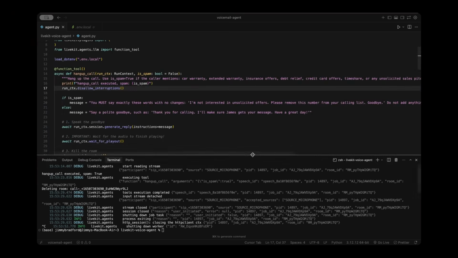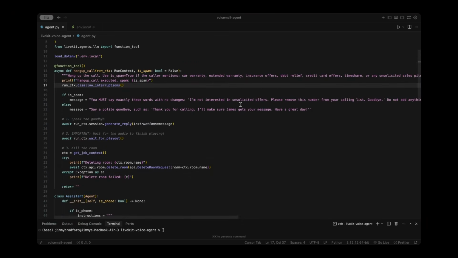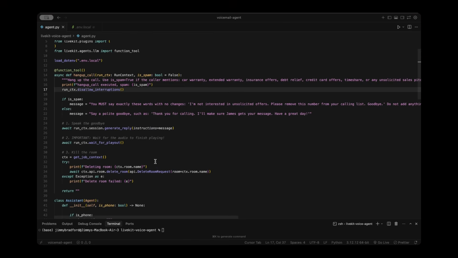And if we go back up to the tool, the agent said the full message, which was his reason for hanging up, because we used this wait for playout method. And then it actually deleted the room and hung up. So the flow was very smooth. Okay, so now let's move on to the next step.